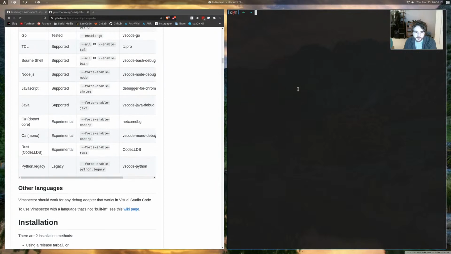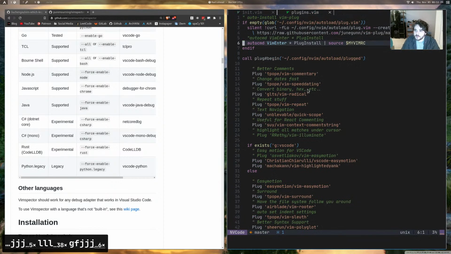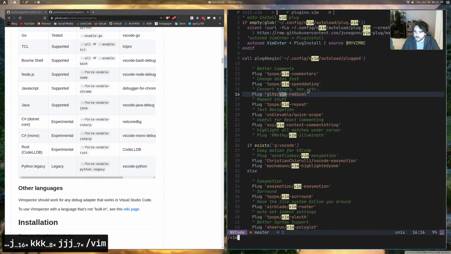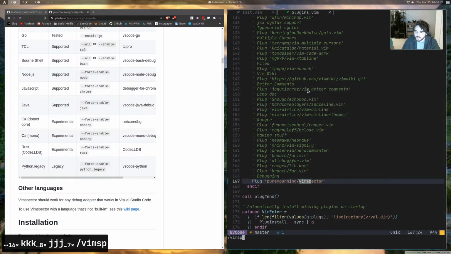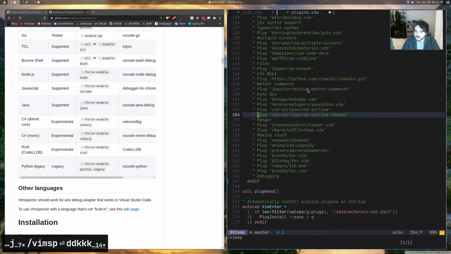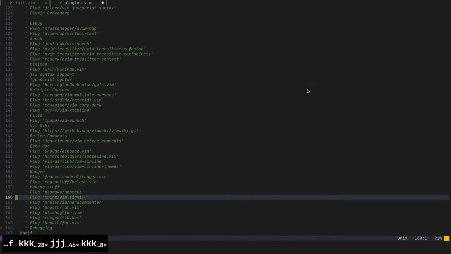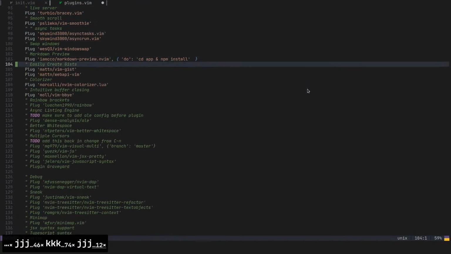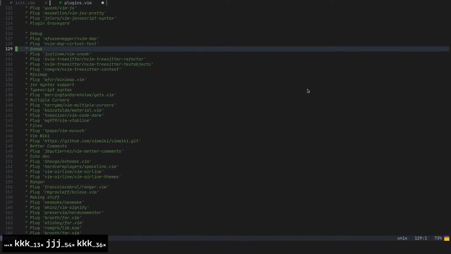Alright, so let's start with what you're going to need. We're just going to go to our init.vim here, and wherever you pull in plugins, add Vimspector. How do you spell this? It's one word, Vimspector. I'm going to take this because this is my plugin graveyard here of all the plugins that I no longer use, and I just kind of keep them here as reference just in case I ever want to go back to them, I guess.